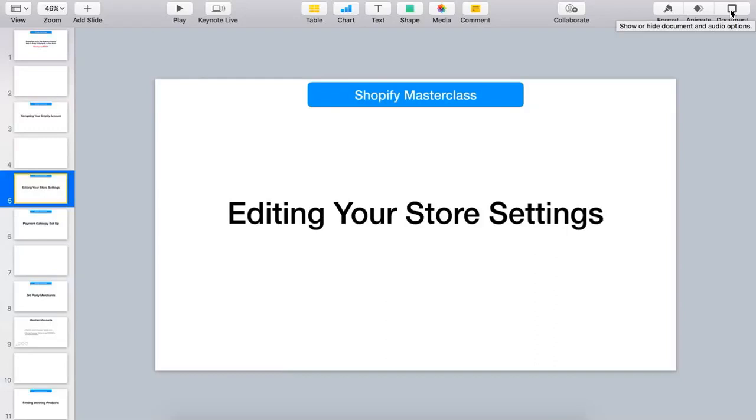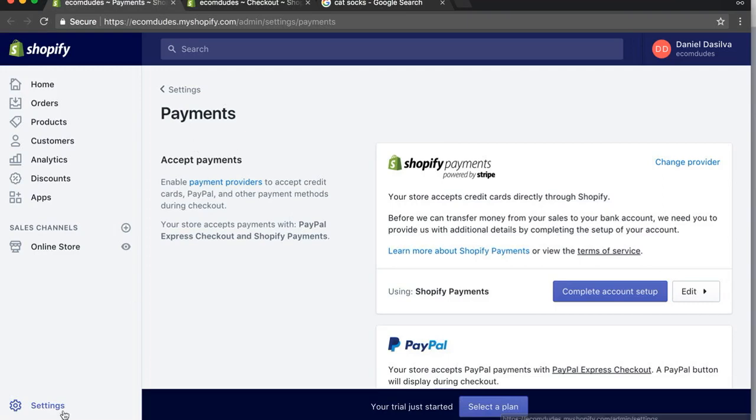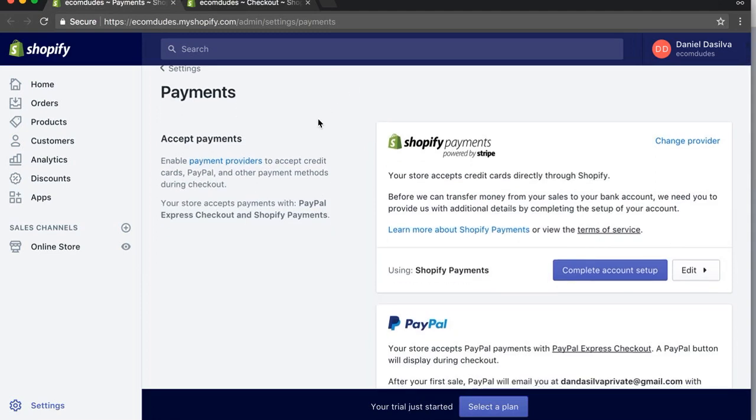All right, so we're actually going to go ahead and pretty much talk about editing the store settings in general. Over here, I'm in settings, but I have payments and I have checkout over here. Now payments, you're going to be able to go ahead and link up your Shopify payments. And again, you're going to have to fill out this info.